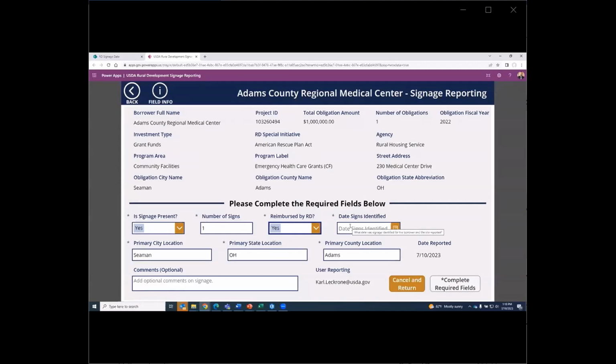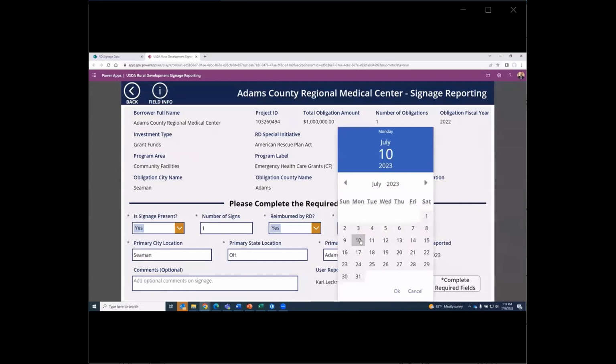And again, this is test data. So the date that the sign was identified isn't today's date unless you've just confirmed that that sign is present. You cannot select a date in the future because you can't travel to the future. If you could, you would probably be doing something else with your time. So let's say that this sign was confirmed on Friday. We'll select last Friday the 7th.